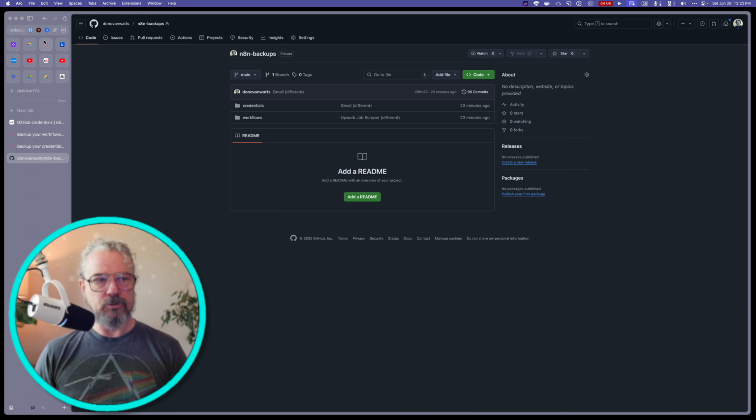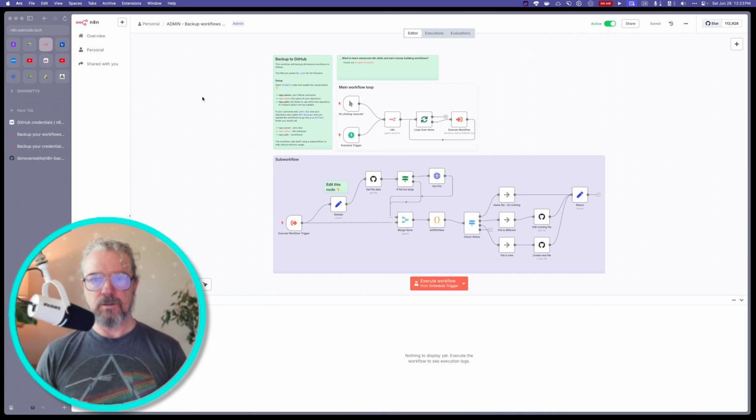And what triggers that is this n8n workflow. This is one of the workflows. This is the one that backs up the workflows to GitHub. And then I've got another workflow that backs up the credentials to GitHub. So let's walk through how this works and how you can set it up yourself.